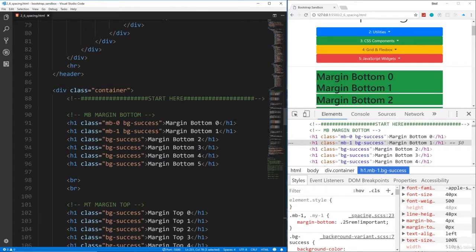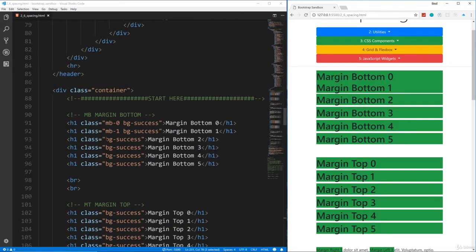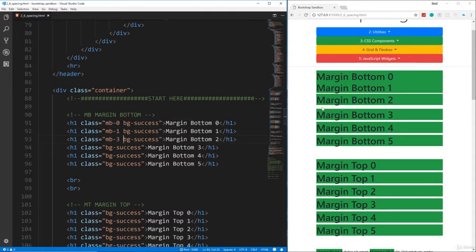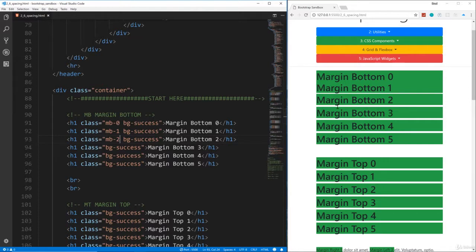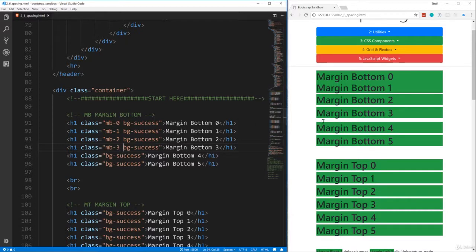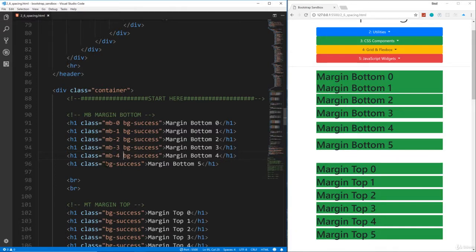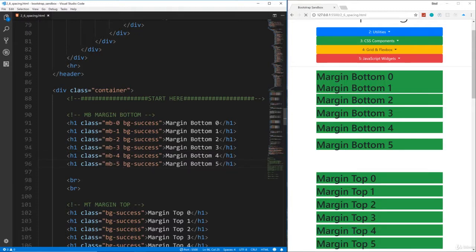Let's see, where was I? All right, so let's close this up and let's take a look at MB-3. Oops, I wanted to do MB-2, sorry about that. So MB-2 is the default, so there's no difference between using MB-2 here and not using it at all. But then we have MB-3, which will make it a little bigger, and if we add MB-4, that's a little bigger, and then MB-5, save that, and that gives it a pretty big margin on the bottom.